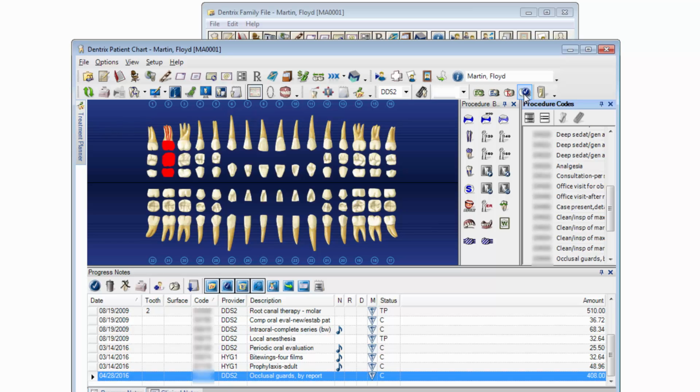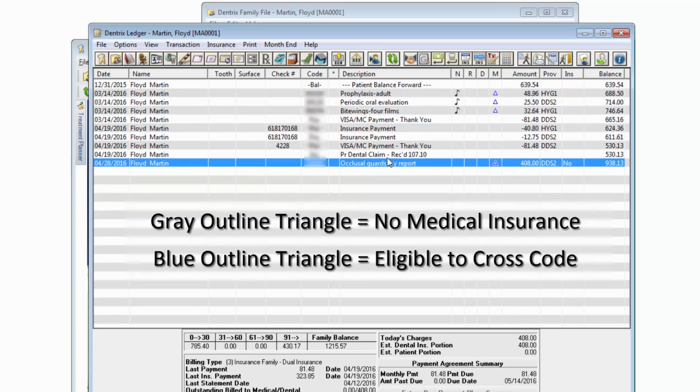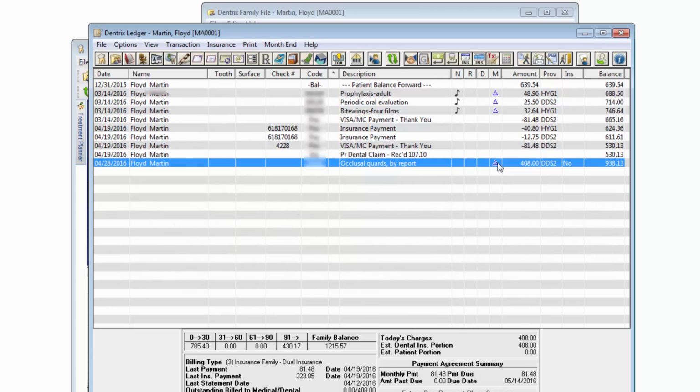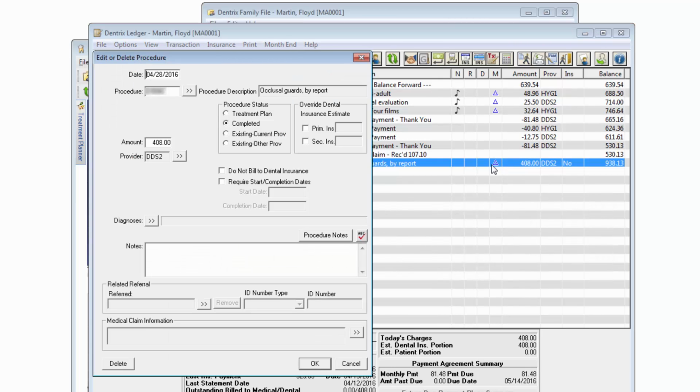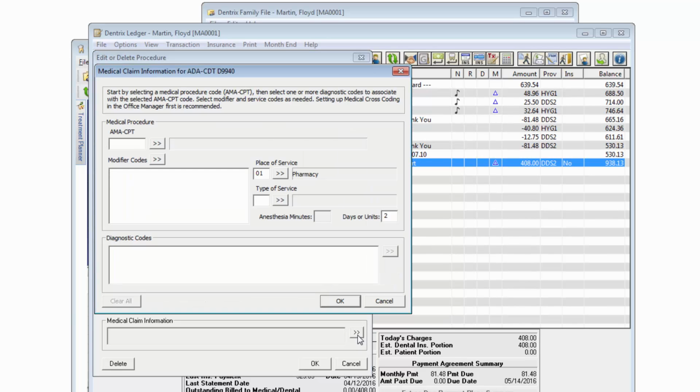After you've posted the dental codes, you'll notice a triangle appears here in the ledger or the chart progress notes. If it is a gray triangle, that would indicate that the patient does not have medical insurance assigned in their family file. But if it's a blue outline triangle, that alerts me that the patient does have an assigned medical insurance plan and that I can cross-code the procedure with medical information. So to do that, double-click on the procedure, and in the Medical Claim Information section, click the Select button, and here we will fill in the blanks.